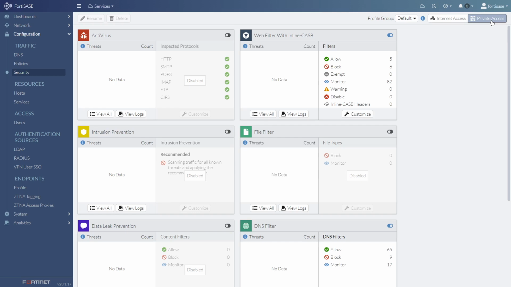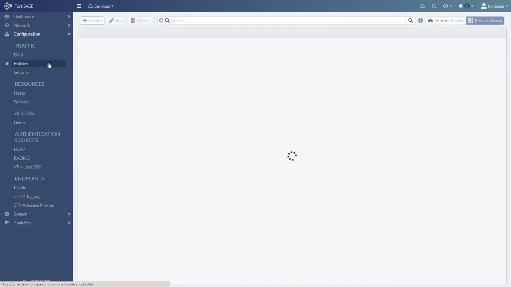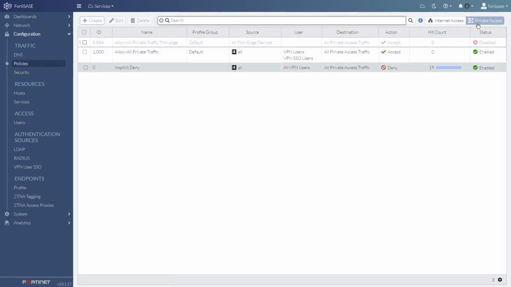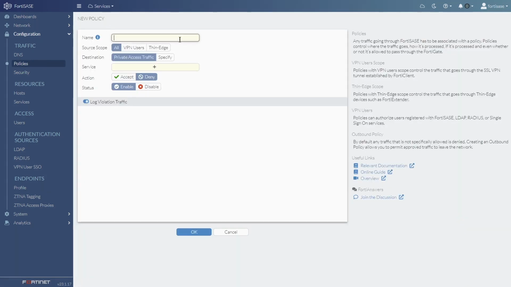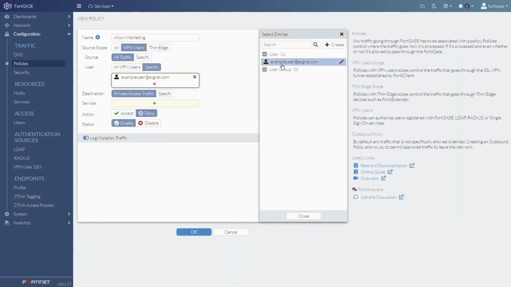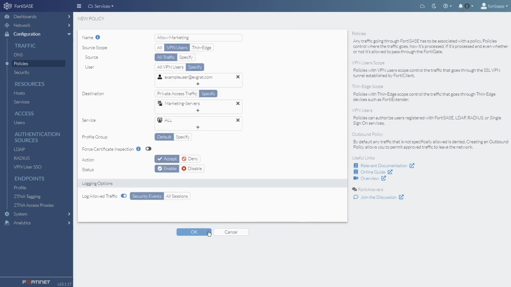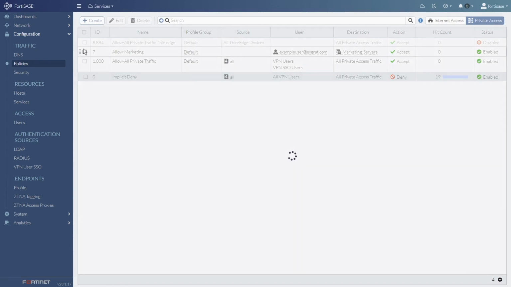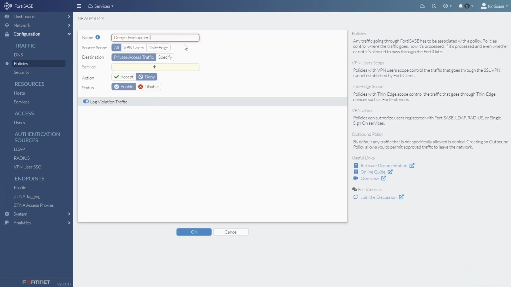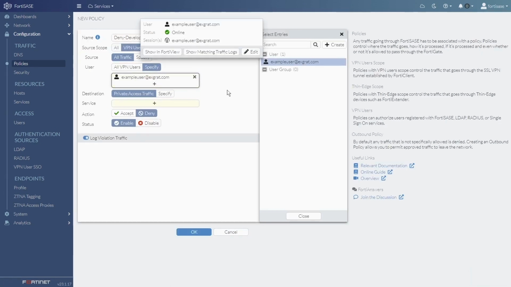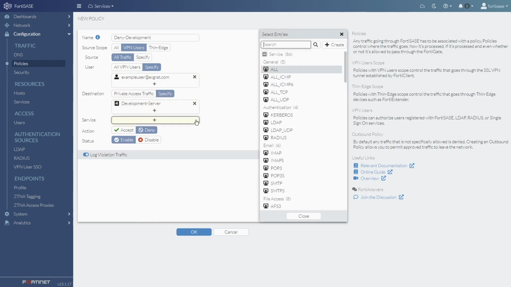We'll demonstrate private access policies here. They're configured just like regular firewall policies, which have been covered in other videos, so this video won't go into detail. We'll just quickly create a couple of private access policies for demonstration purposes. The first one allows our example user access to the marketing servers, and the second one denies that same user access to the development server.